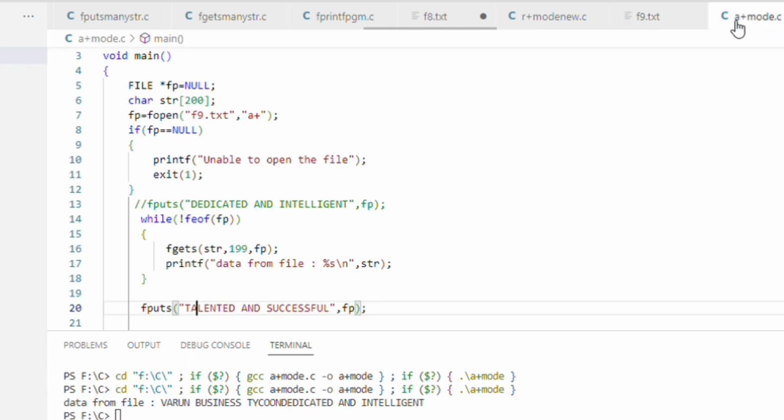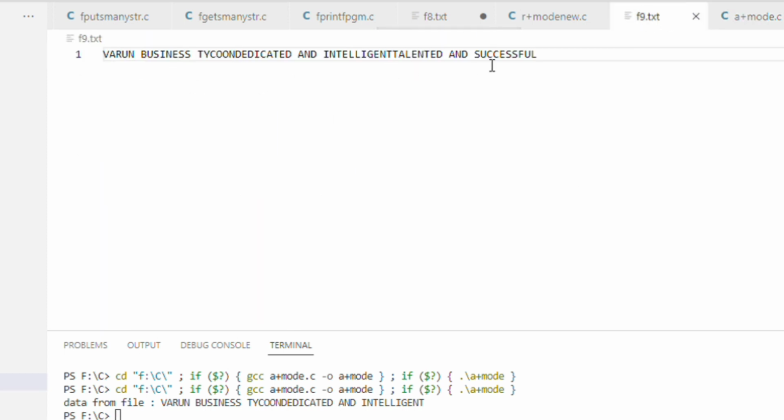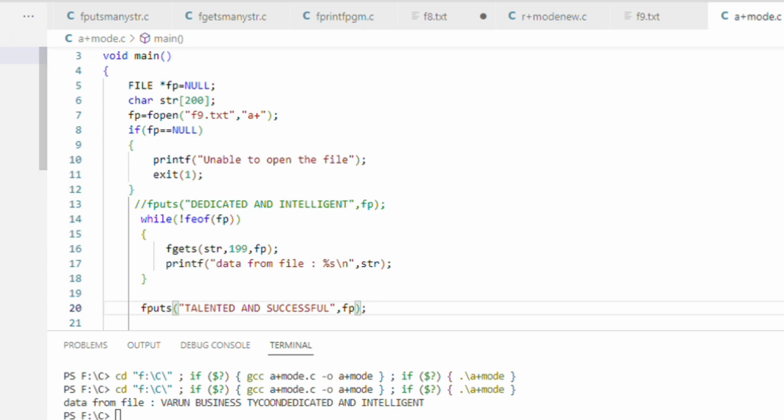So this is how the A plus mode is going to work. It helps to read the data. Through the while loop I am reading the data. I'm using fgets to get the data from the file, as well as fputs to write the data from the end of the file. Look here at F9, the complete data has been appended. So this is how A plus mode is going to work.